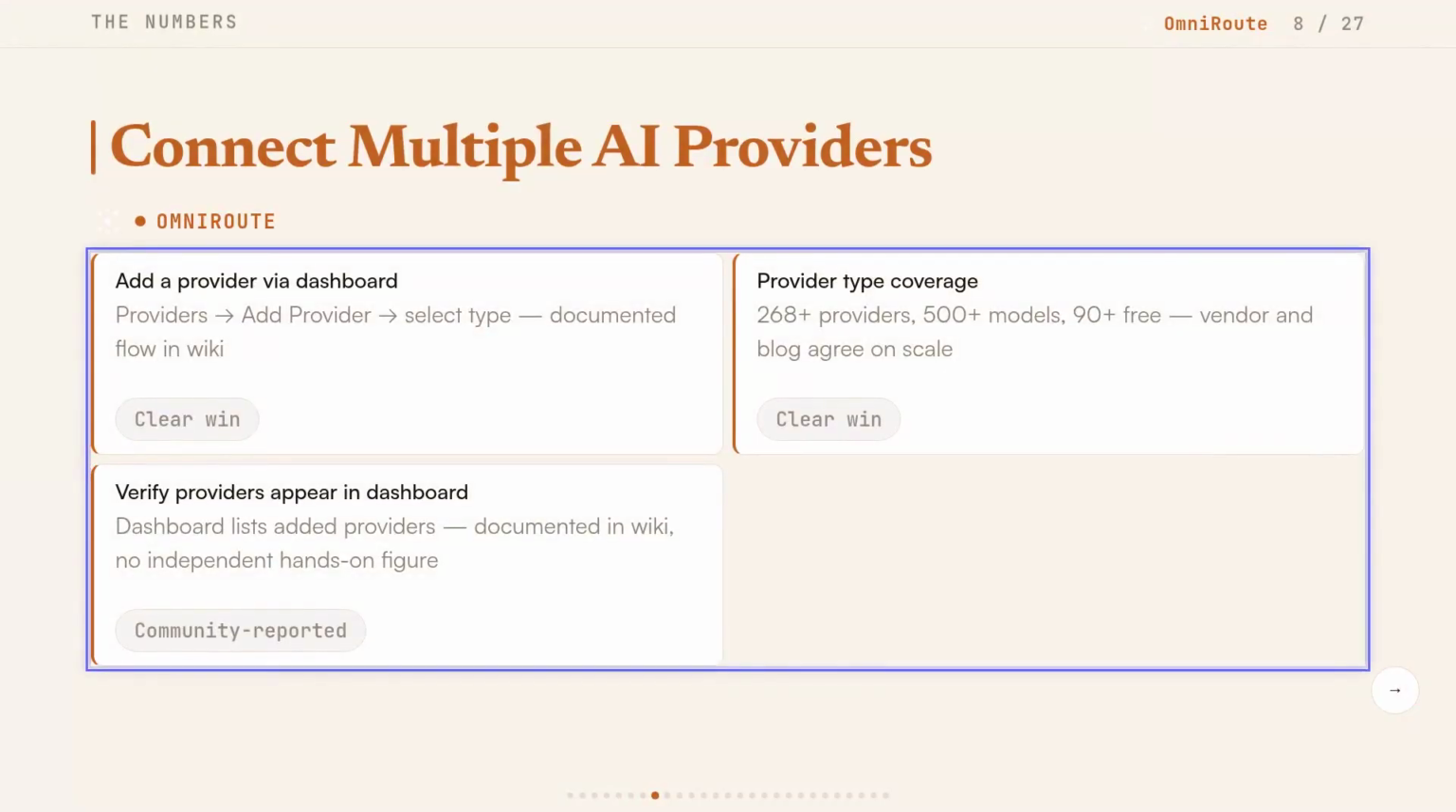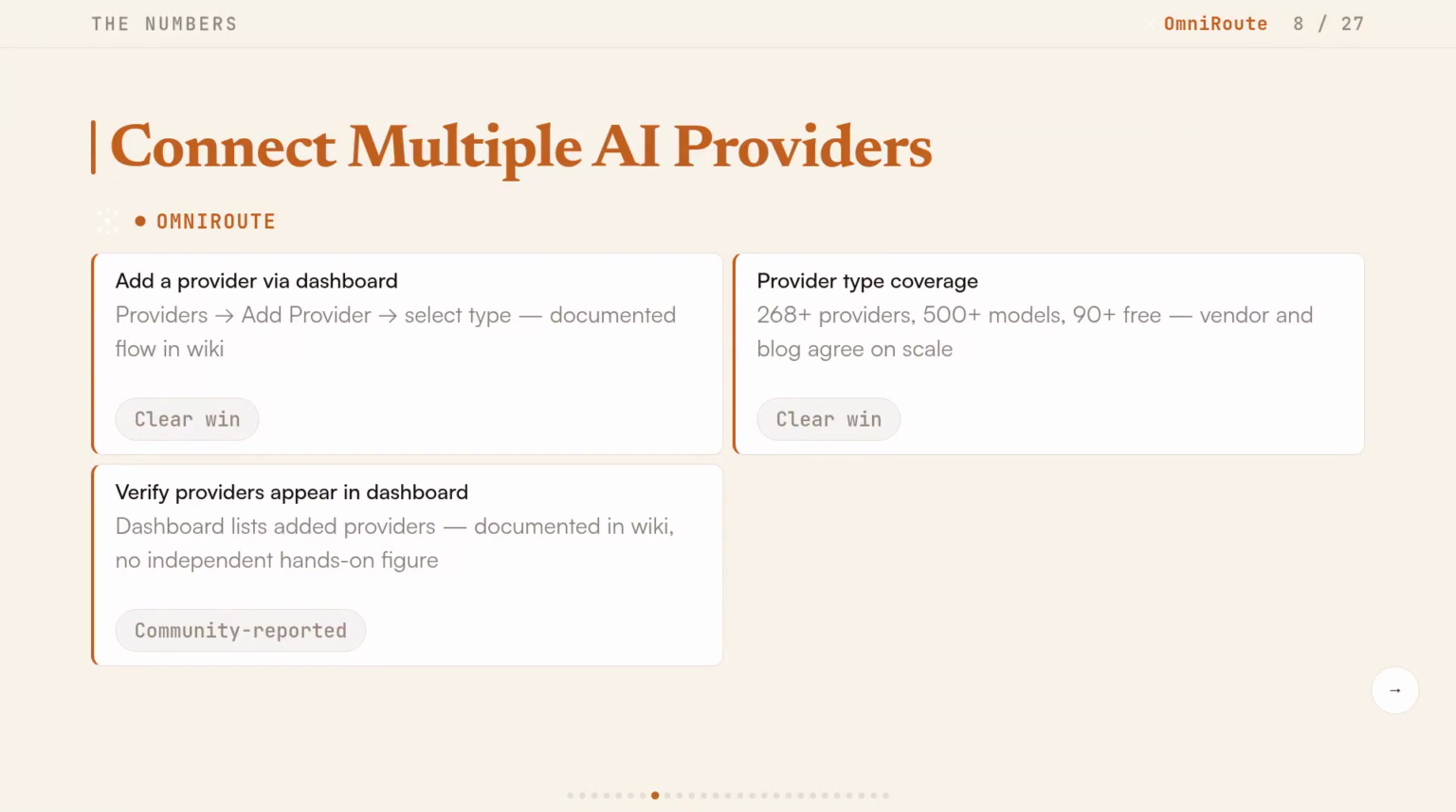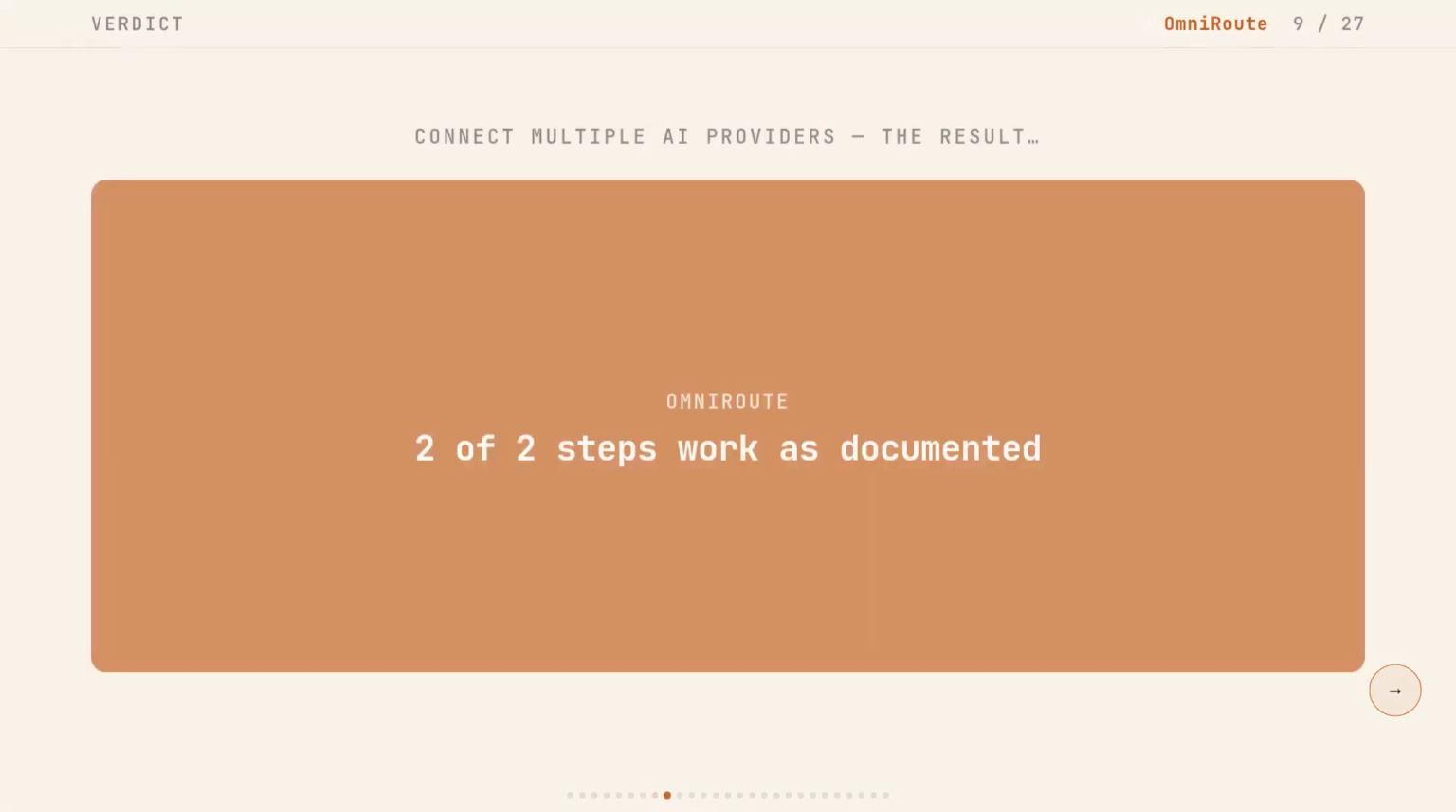I looked at the provider breakdown and the coverage is genuinely wide: free tiers like Kiro and Pollinations, API key providers like OpenAI and Grok, OAuth options including Claude Code and Cursor, and local runners like Ollama. The dashboard flow is providers, add provider. Pick your type, documented and consistent across the wiki. No independent hands-on count of providers actually working, so the 268 figure is vendor claimed, but the structure is real.